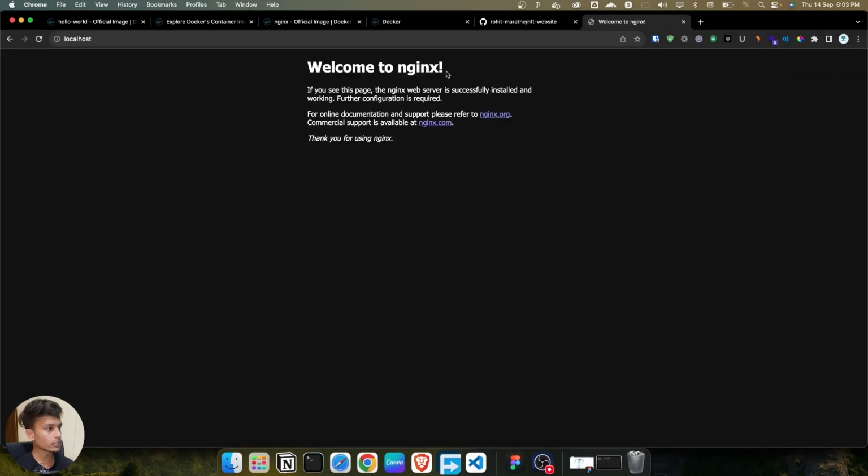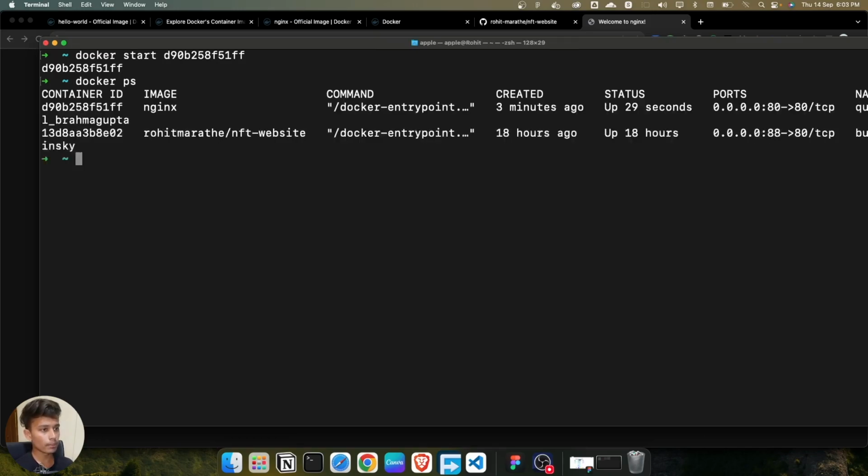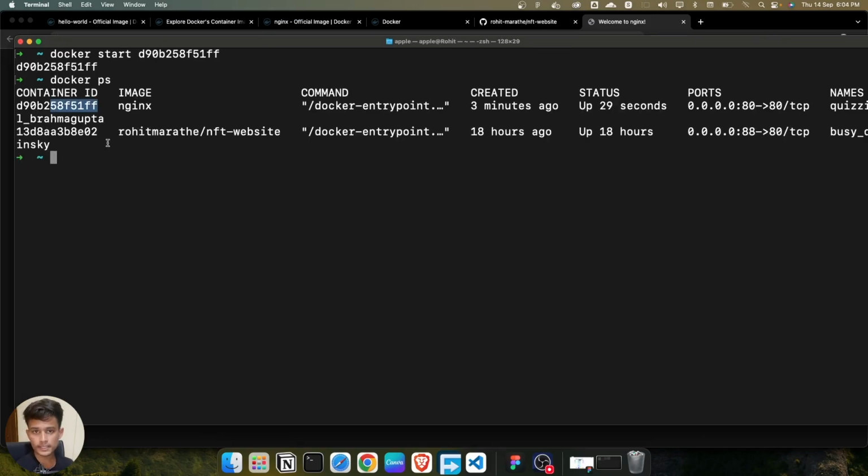Again, you have to use the simple command docker start. After that, you just paste the container ID. Once you paste the container ID and refresh, you can see that the image is running fine here. You can also verify using the docker ps command. As you can see, our Docker container is in the running state. The first one we have is this Nginx image, and second we have this NFT website, and both have their containers.